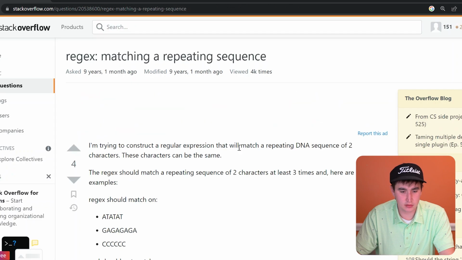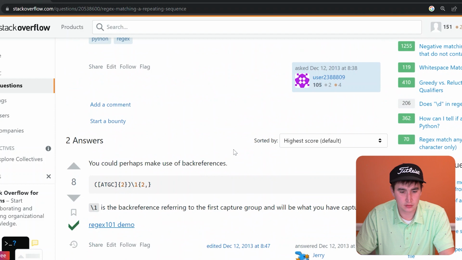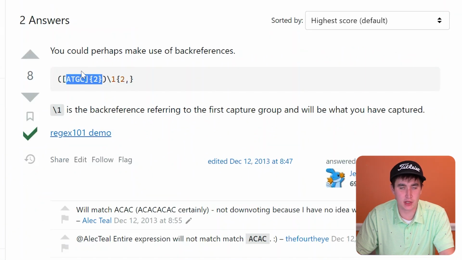Matching a repeating sequence. Okay, this might work. So we can use capture groups, and this is leveraged nicely in the Regex Learn site. We capture this as \1. This is the first capture group right here, and we can reference it with \1. So we're looking for any time it occurs 2 or more times.